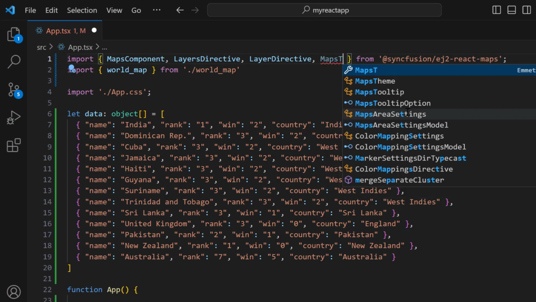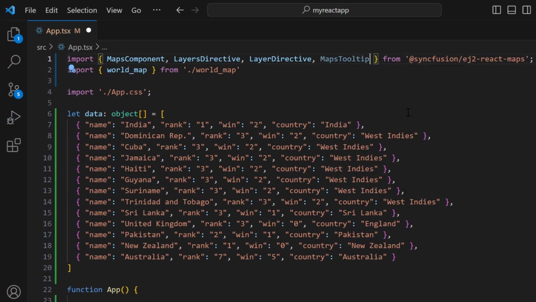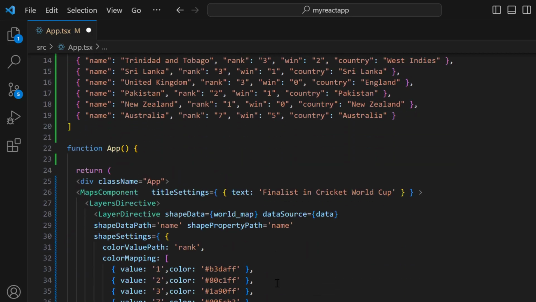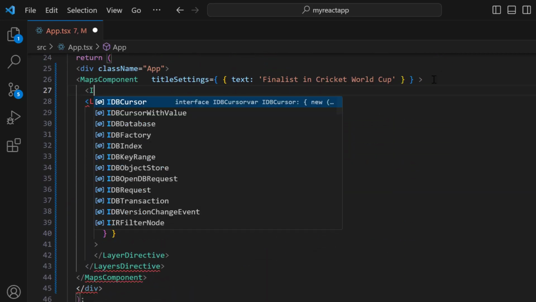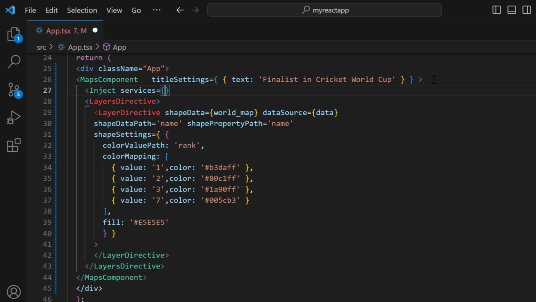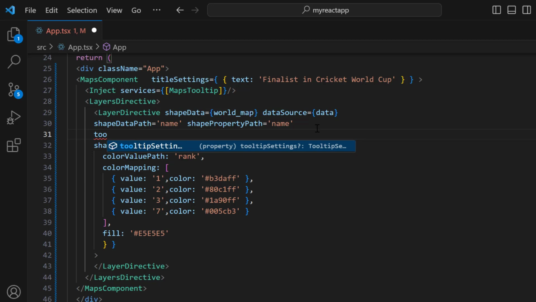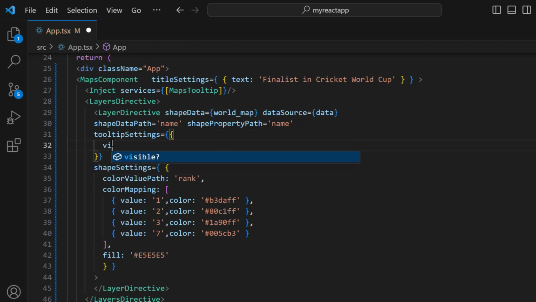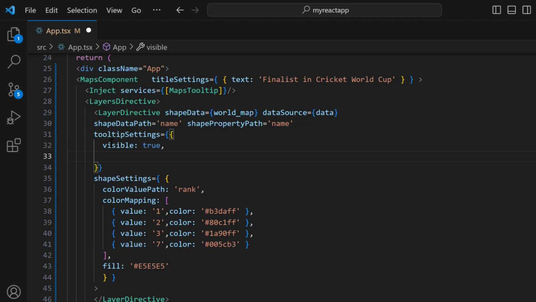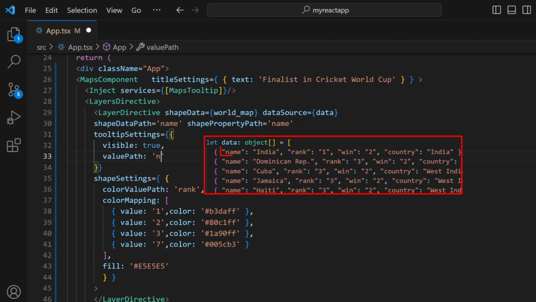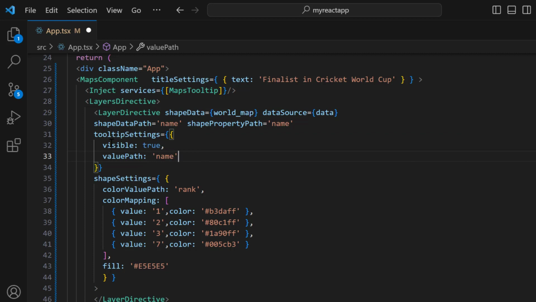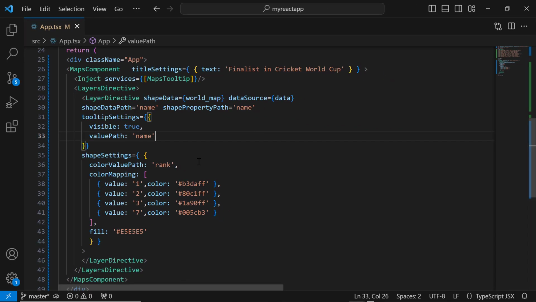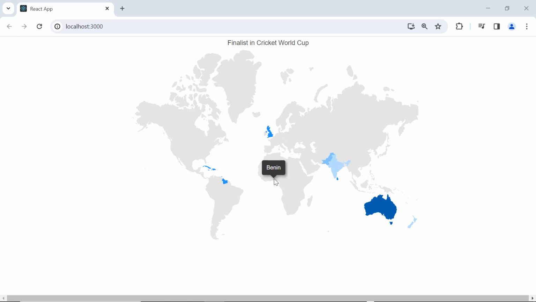First, I import the MapsTooltip module from the Syncfusion EJ2 React Maps package and inject it into the services. Then I add the tooltipSettings object and enable the visible property to show the labels. To display the tooltip text, I add the valuePath property and assign the name field from the data source. See here, when I hover over a map region, the tooltip is displayed.